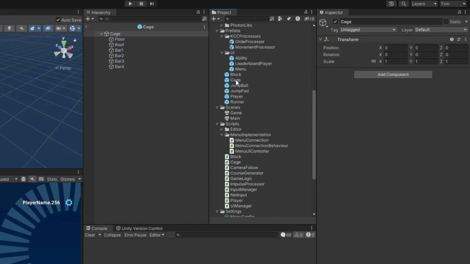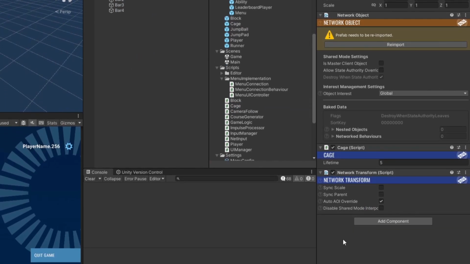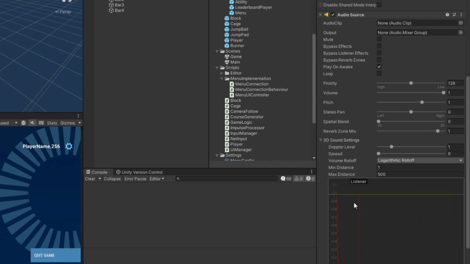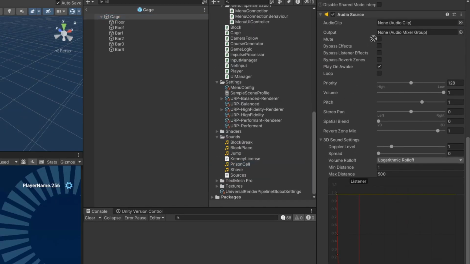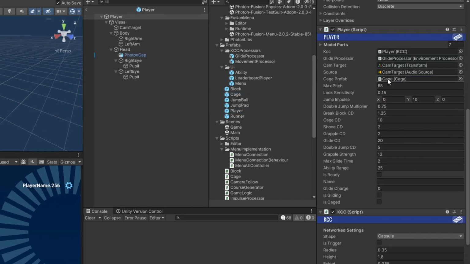In Unity, open the cage prefab and attach the network object, cage, network transform, and audio source components. Assign the prison cell audio file to the audio source's clip field and adjust the other settings as shown. In this case, we'll leave play on awake enabled because we only need to play the sound when the cage is spawned. Don't forget to assign the cage prefab to the player prefab's reference.